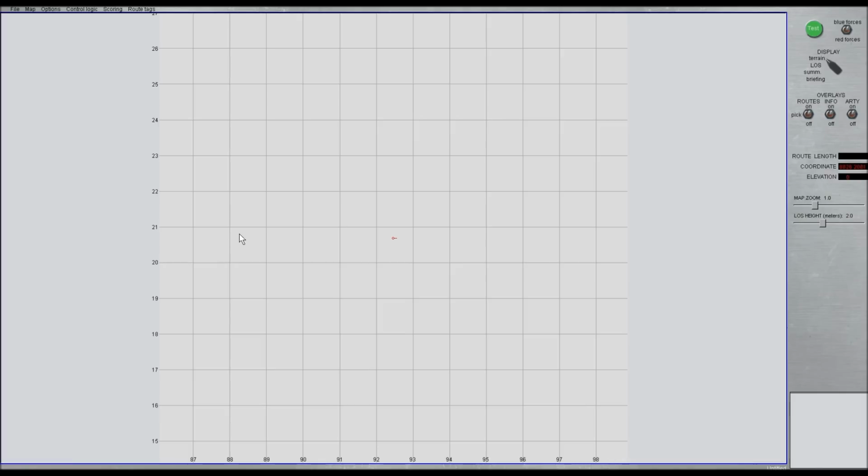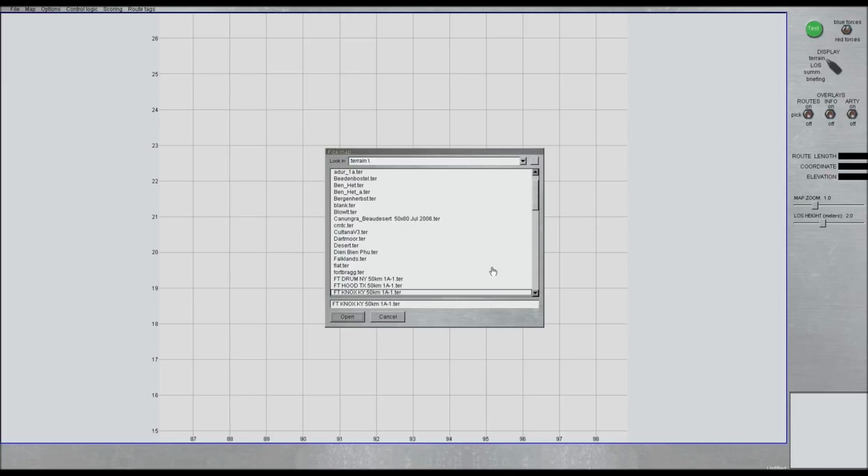Once the mission editor comes up, you're going to have a blank screen. We're going to do File New, and that will bring up the same list of maps that we had earlier. Now if you have been browsing in the map editor, SteelBeast does a nice thing for you, and it keeps that map as the selected map. So you can see that Fort Knox, Kentucky is already selected here. So all I need to do is do Open.